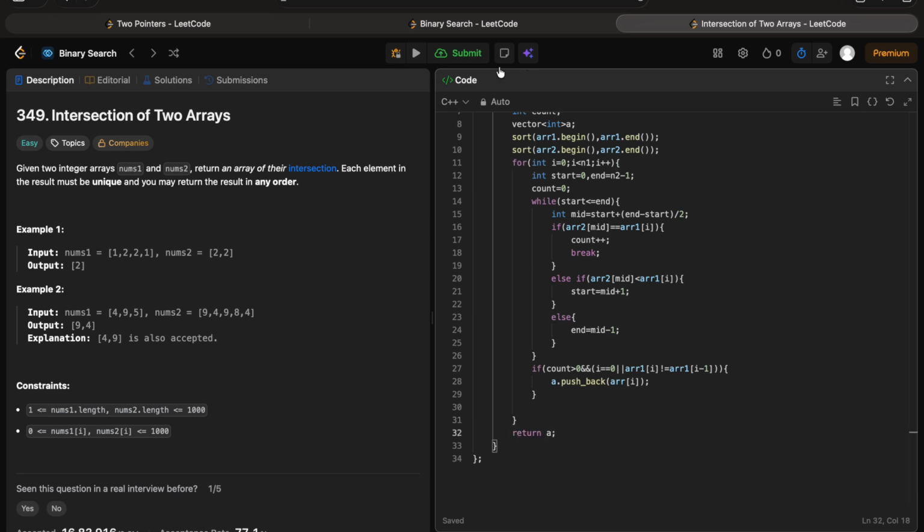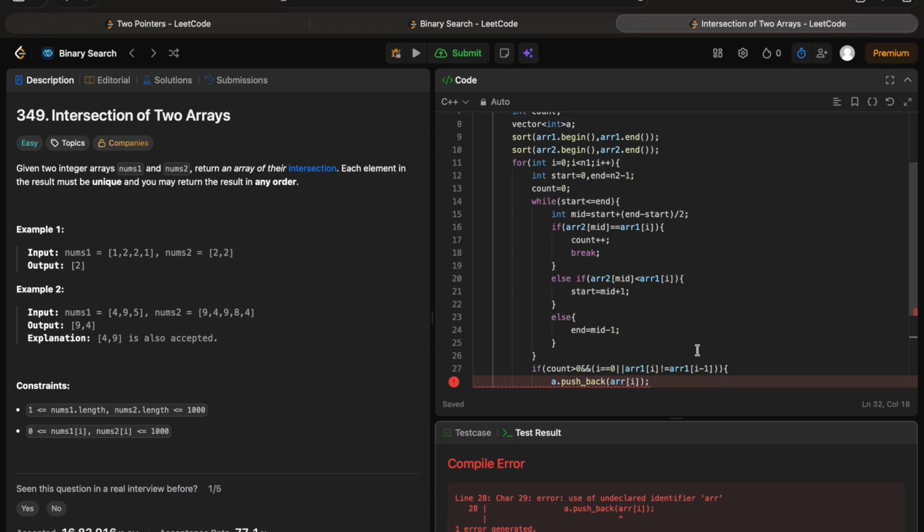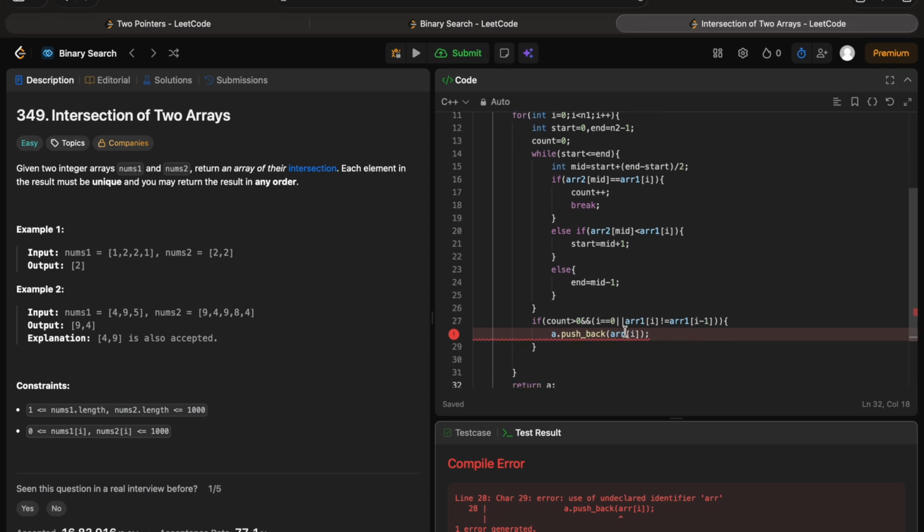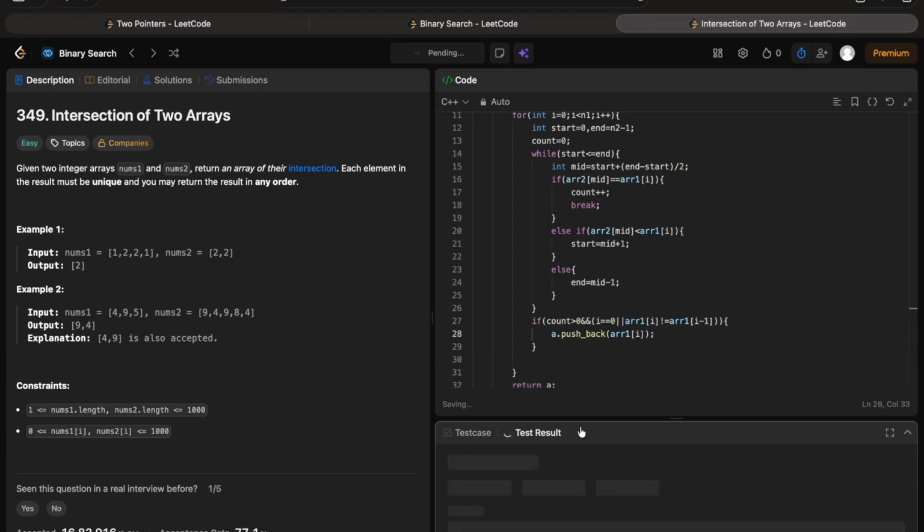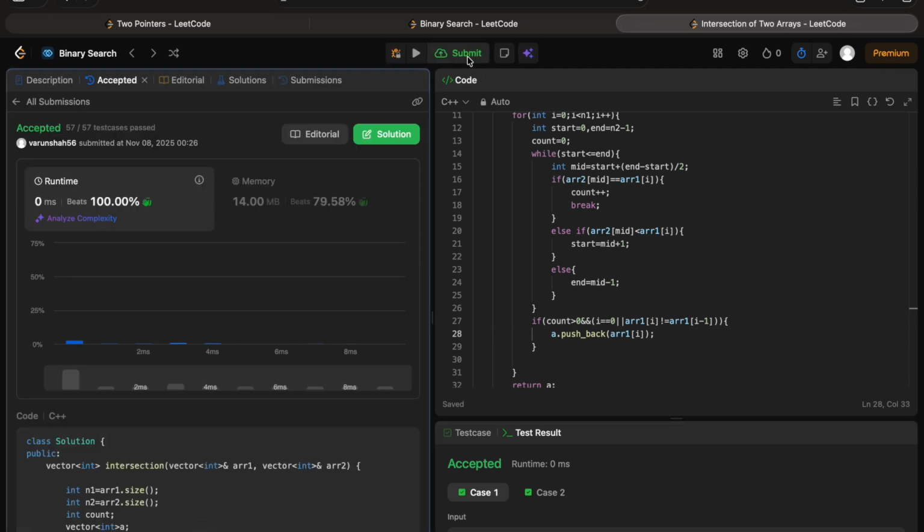Items value, please. Okay, there's an issue. Error button. Let's go. Let's go, man.